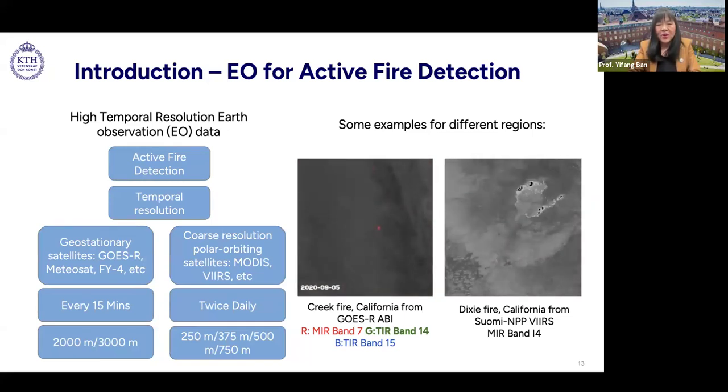On the other hand, we have the polar orbiting satellites, the coarse resolution, VIIRS, Sentinel-3. They have resolution ranging from 250 meters to 750 meters. This is twice daily, so you have day and night. And the Canadian Wildfire Sat, to be built and launched, will also be part of this series of satellites, dawn and dusk monitoring. So this can also provide more reliable information because it's sub-kilometer, so smaller fires can be detected.